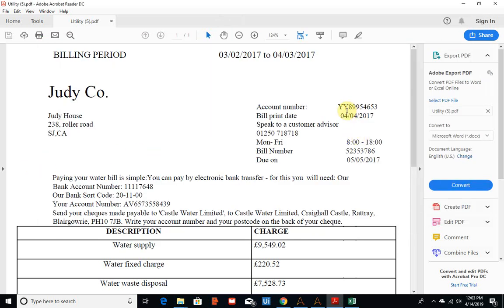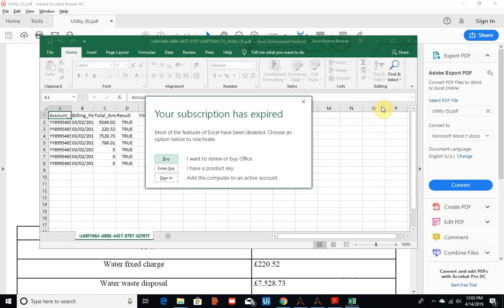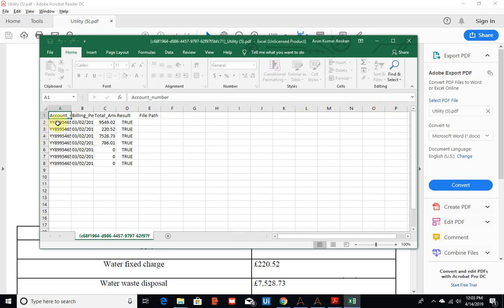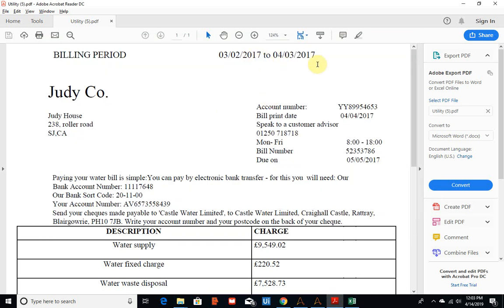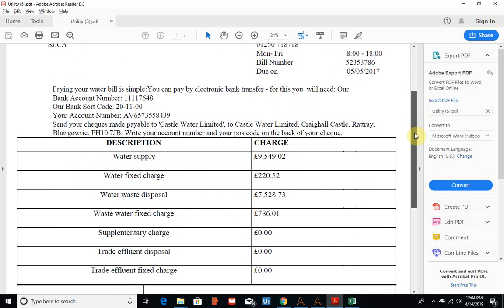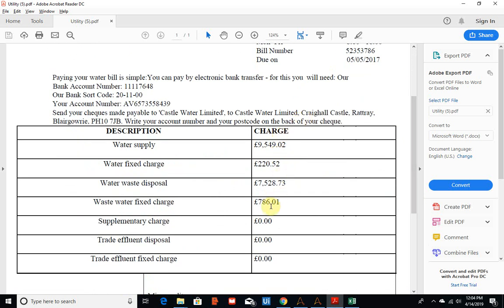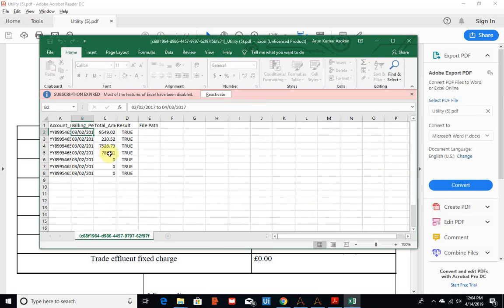So the account number is YY899544653. So this is exactly matching the PDF, and we can also see the billing period is 3/2/17 to 4/3/17, which is perfect. And the table of contents, the charges, are also extracted, which is 5459 220 786 786 5459. Okay, perfect, and it's all extracted. Okay, so the extraction is also matching the PDF.